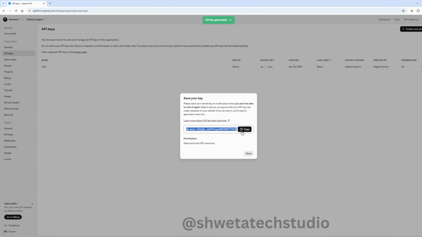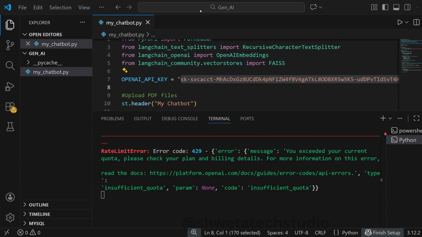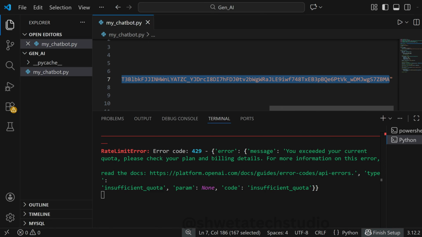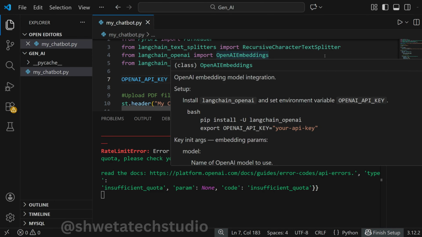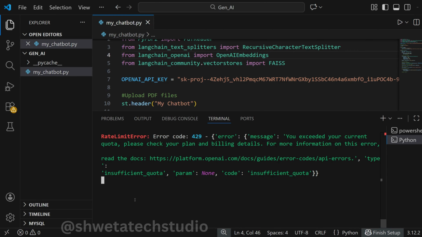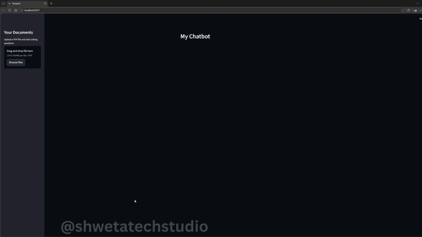Going further, let's copy this key and use it in our project. I'll paste it over here and we'll try to rerun my program. So let's rerun it. I was successfully able to run my program without seeing any errors. So the issue was resolved.